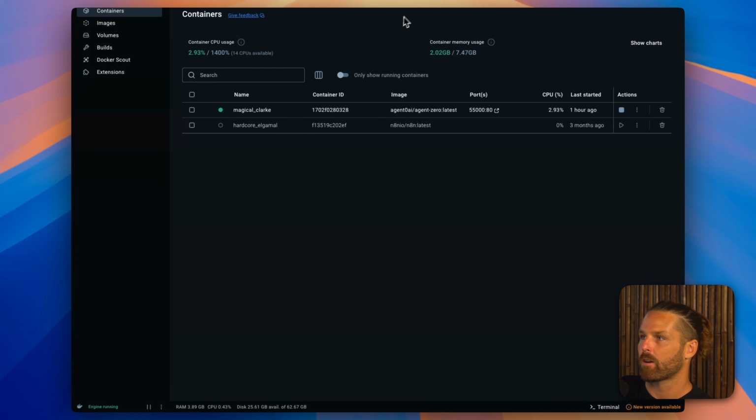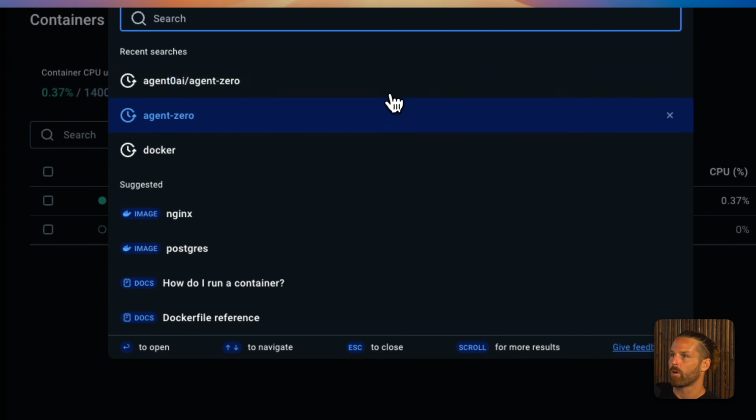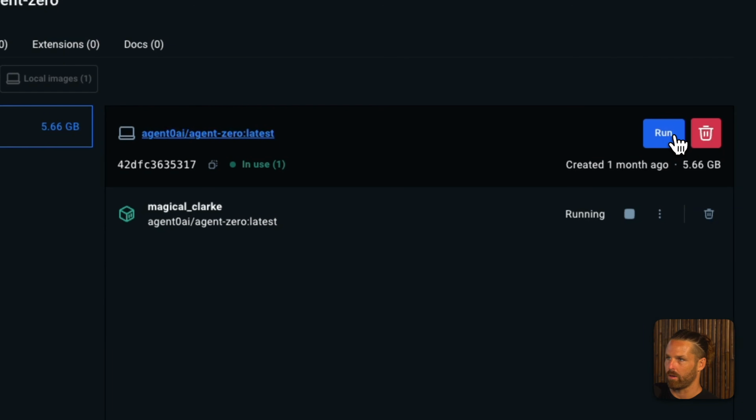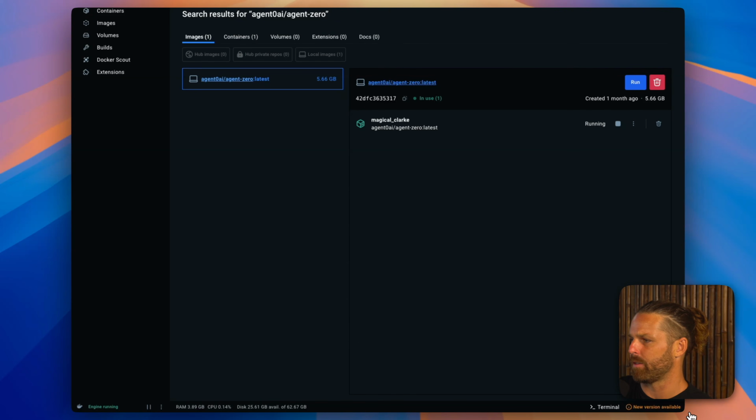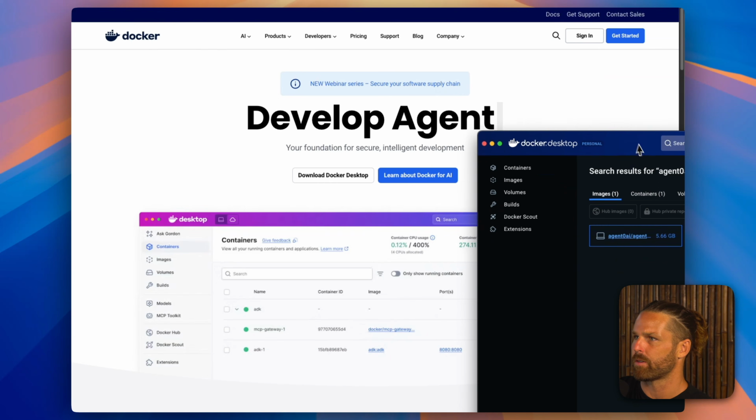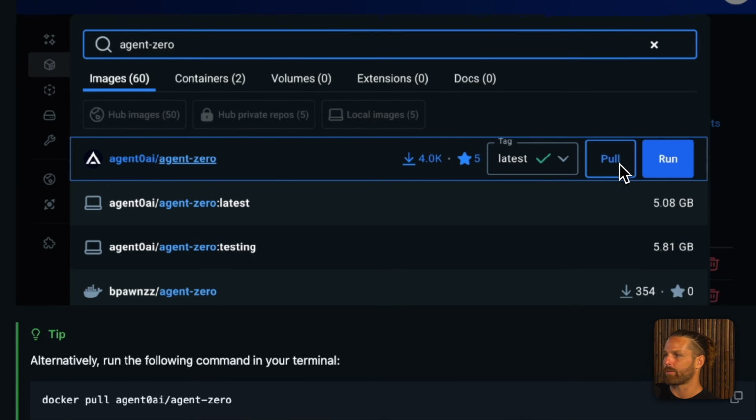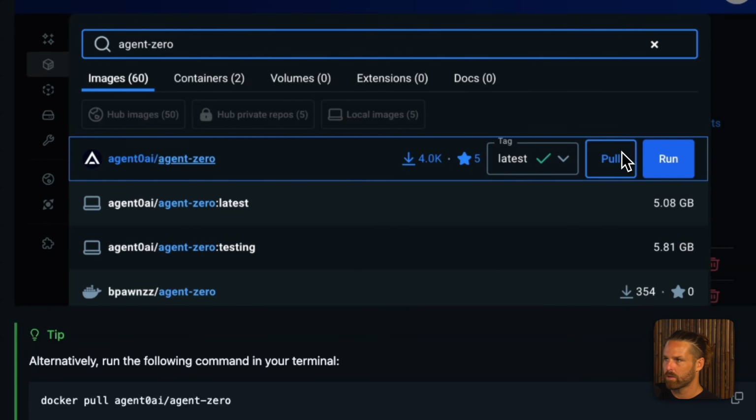In Docker, we're going to search for agent0ai/agent-zero. This is the name of what we'll call the repository. We click that and we click run. Now, I already have it installed here, so it might look different for you. Let's see what it looks like on here. Yeah, you want to pull it first, and once it's pulled, then you can run it.